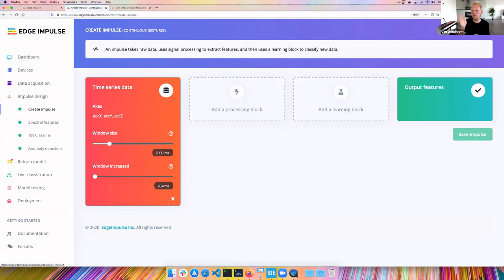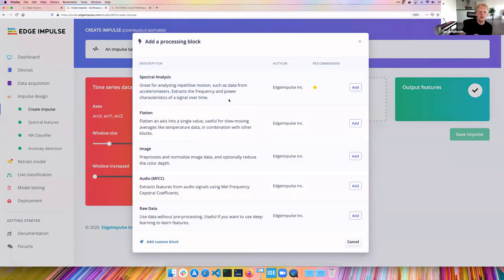And that's the very first step. So slice up your data. Then I want to add a processing block. Here, I said I want to look at the motion that I have, and I want to look at a spectral analysis pipeline. This is very similar to what you'd be doing on vibration data on, for example, a motor. So fast Fourier transform over the data, look at power spectral density, etc.